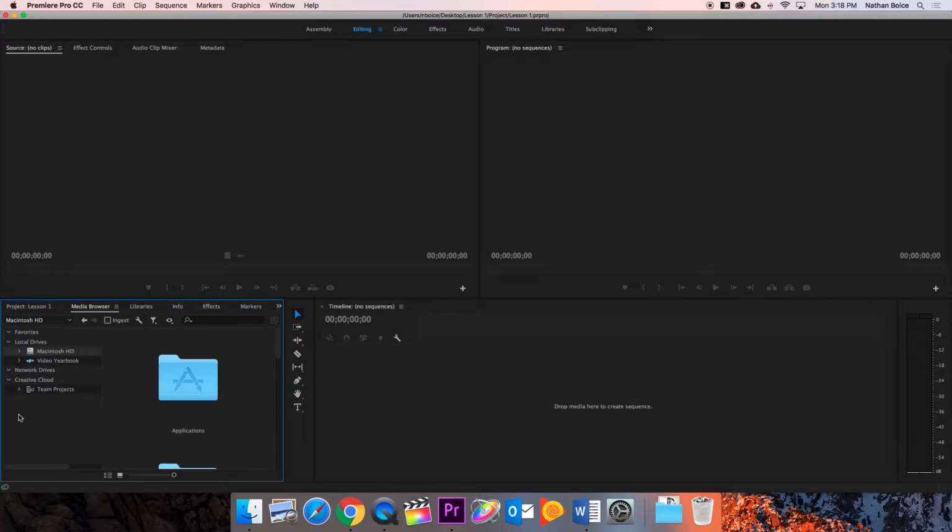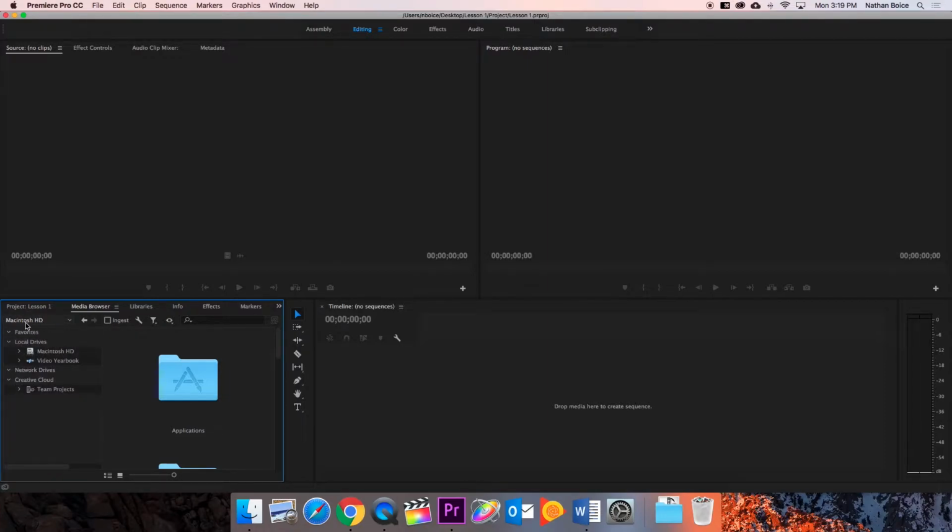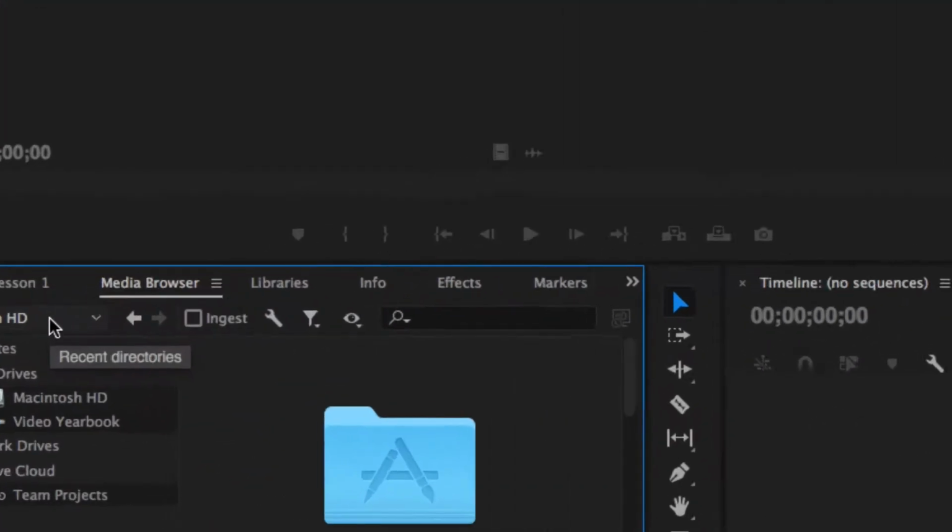So first thing you have to do is find those clips on your computer, and unfortunately the way that you do that is through this clunky file viewer over here. And honestly, this is one of my least favorite things about Premiere, is how this file system works. But the easiest way to find your footage is to come up here to this drop-down menu. It might say Macintosh HD, it might say nothing at all, but you can click on this drop-down menu that's right here.